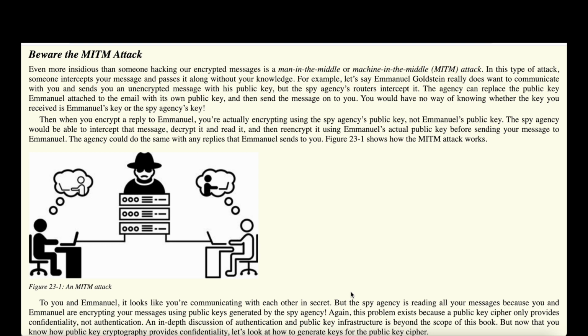We need to be aware though of one important fact, that there can be a man-in-the-middle attack. So if we send an unencrypted message with a public key, it might be possible that someone in the middle is intercepting it, and the person could then replace the public key with his own public key and forward it to the other person. And this way, a person in the middle would be able to read all the messages because the two parties involved are encrypting messages using the public key that is generated by the person in the middle.